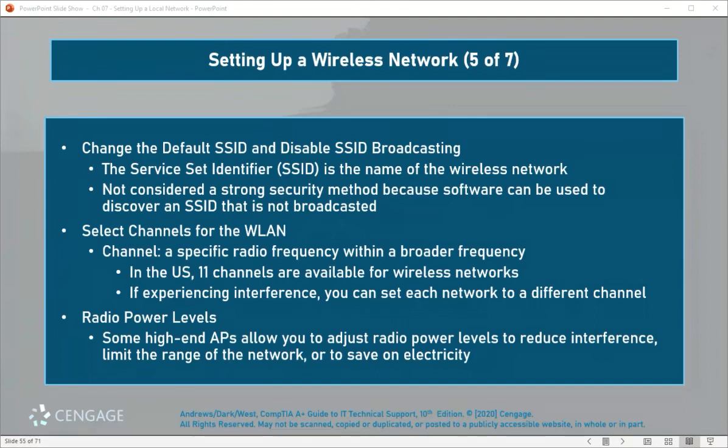You can artificially reduce the range of your network. So if you're concerned about privacy, like if you're in an apartment and you don't want your Wi-Fi network to be accessible from the street, you can actually back that up. And you can also save a little bit of electricity that way, because there is a requirement of being able to pump in a certain amount of voltage to be able to make your AP send out that signal over a given distance.